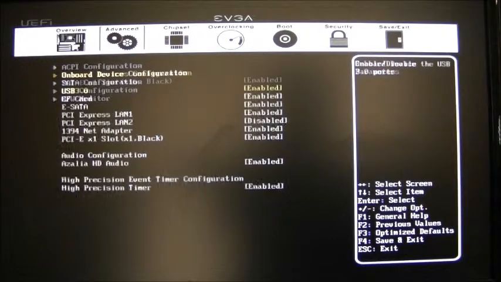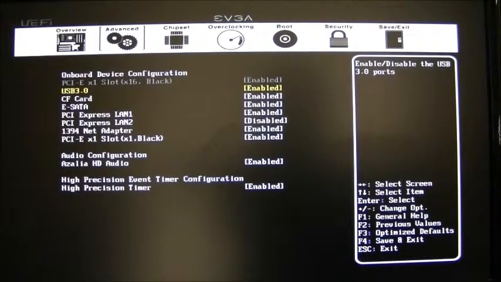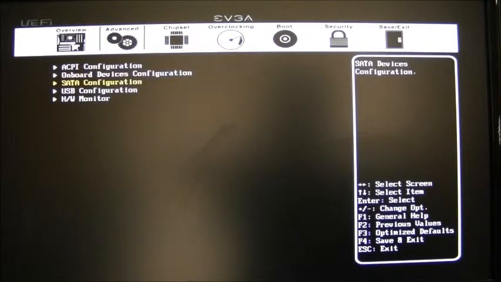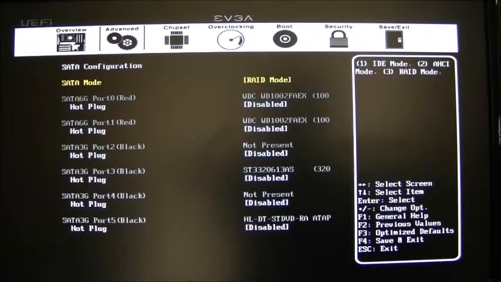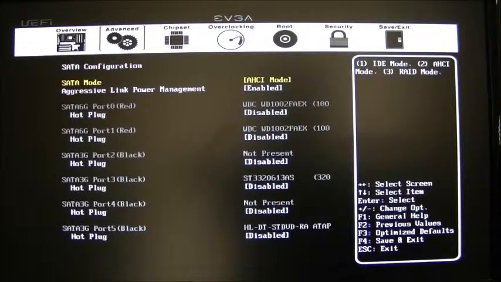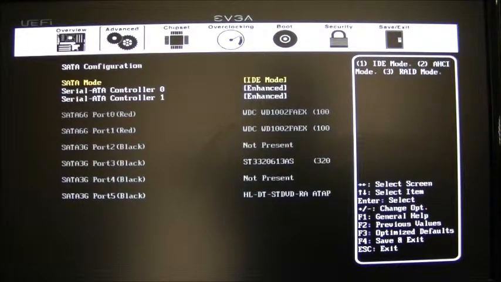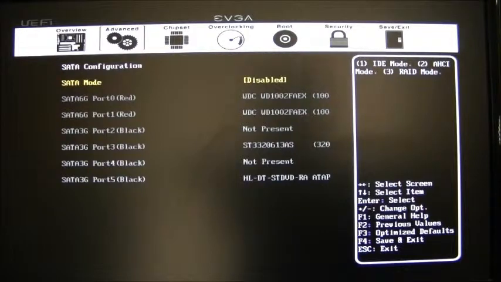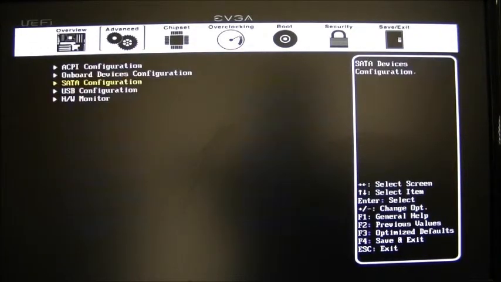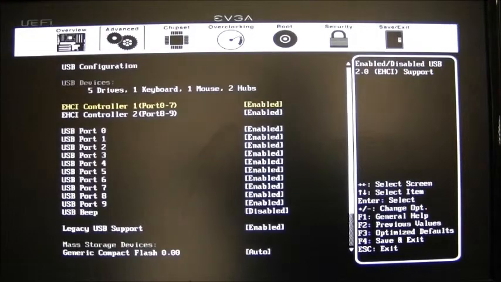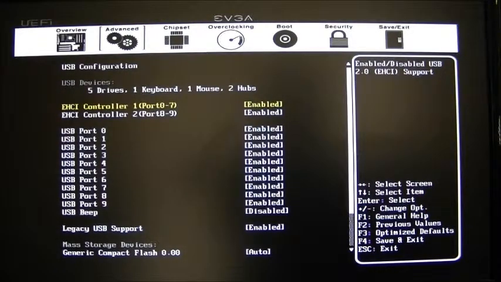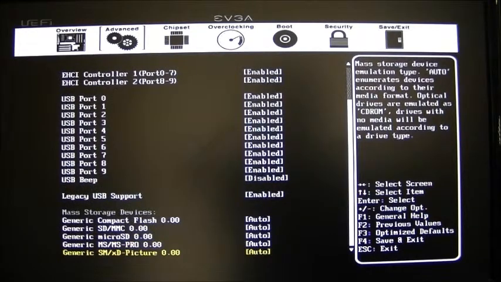your onboard devices, your SATA configuration, which you have the option of either RAID, AHCI, or the standard IDE mode, or you can actually disable them all if you care. The USB configuration is where you can enable or disable all the different ports on the board, and it'll also give you a list of anything you have connected to them. We have a card reader, and that's the listing for these down here at the bottom.